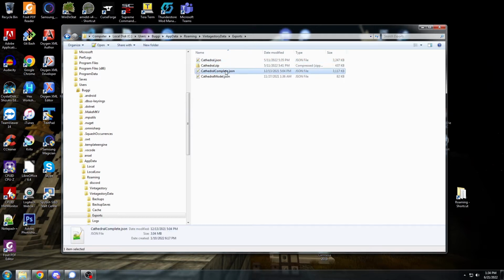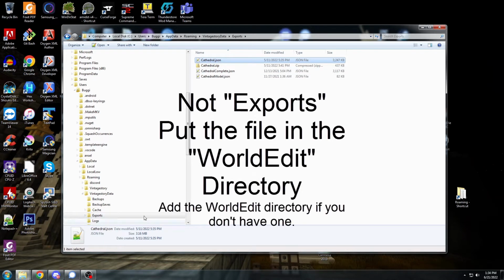This one, there's a little bit of difference here. This one has the subflooring filled in with dirt. So this is the important one. You want the Cathedral JSON. You can put it into exports. That's just the best way to do it.